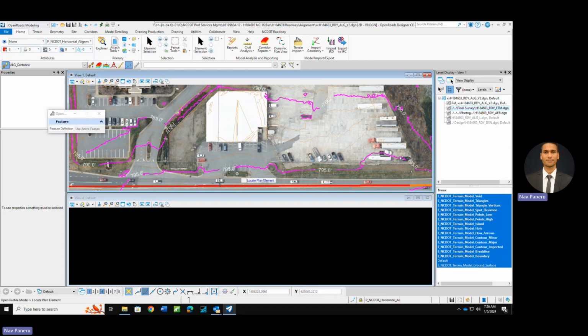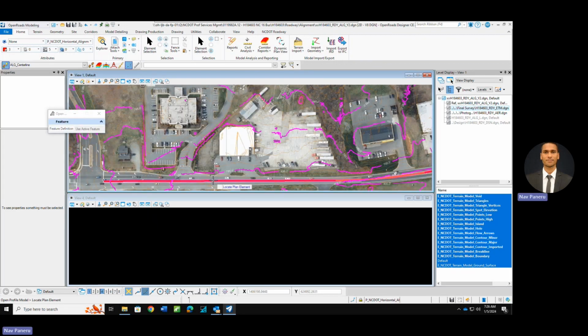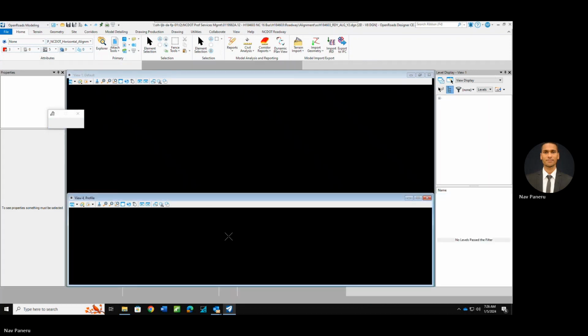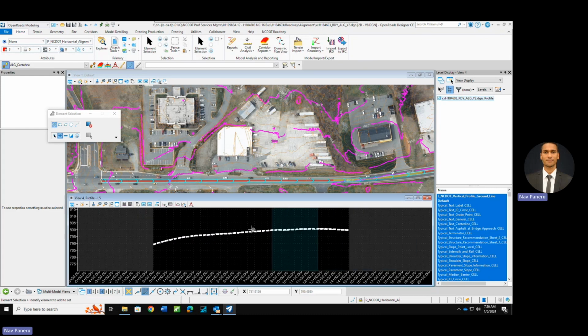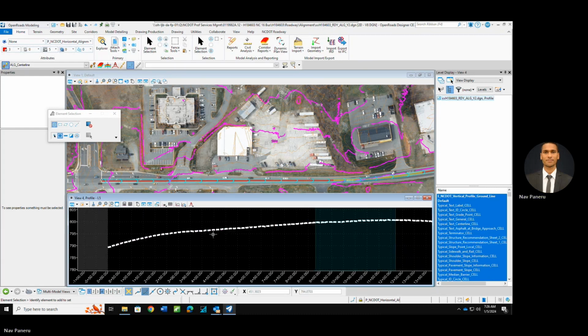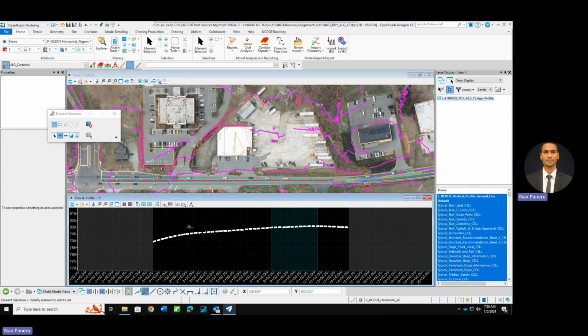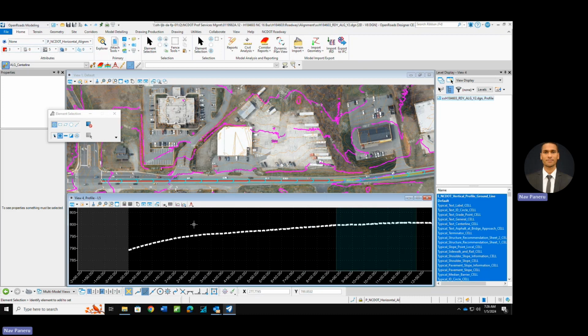And then I will click on my alignment. That is my plan element. And then I will this empty view. So this is my existing profile, right? Now I need to basically design the new profile, but when you design it, there are a couple of things that you should keep in mind.